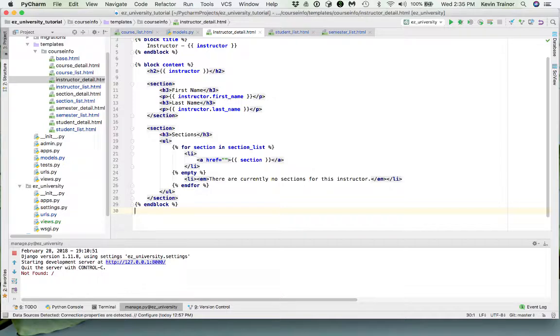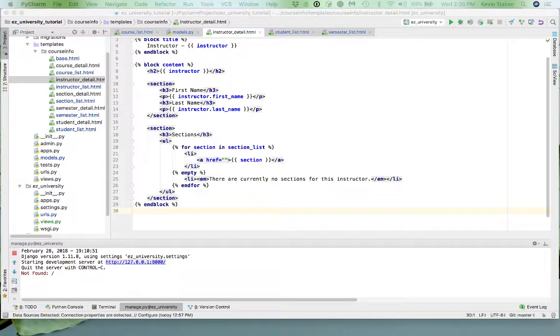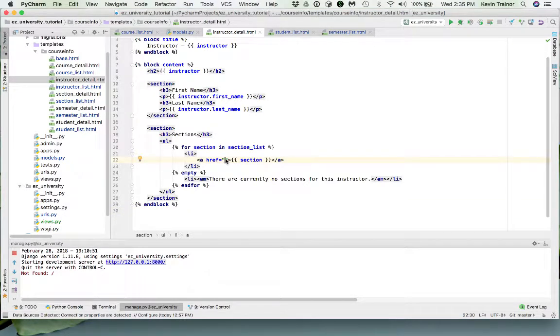Okay. So what are we going to do? Well, we've already got pretty well everything populated except the href on the section. Okay, and we already know how to get the href for a particular section. And what's that? Well, remember, we just used it on the section list page.